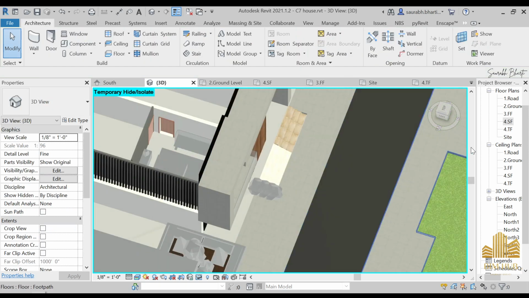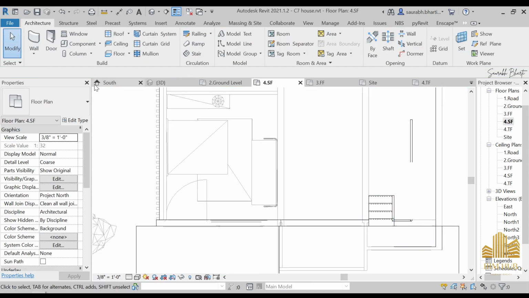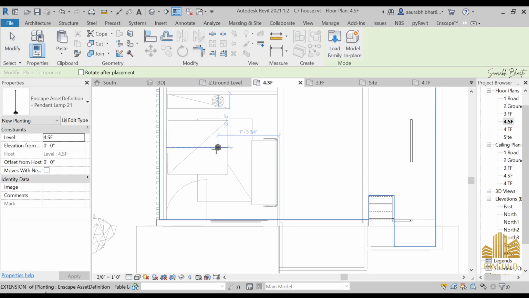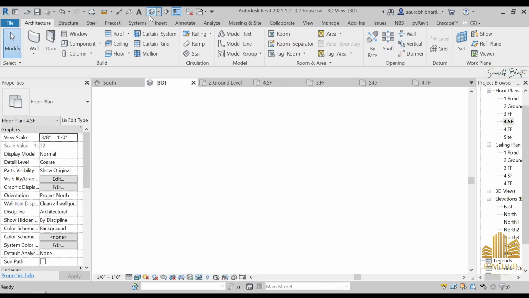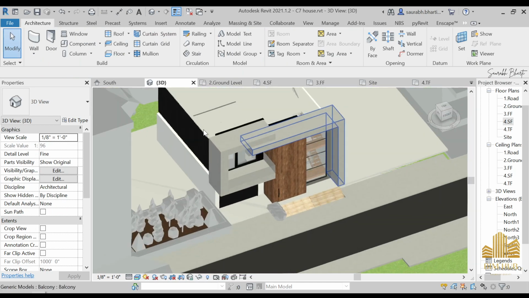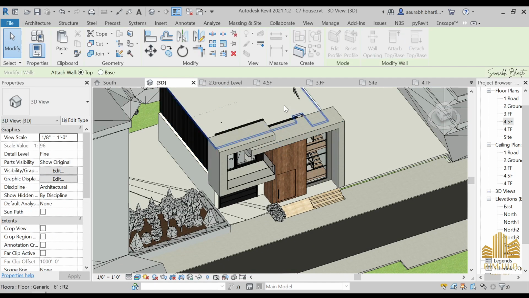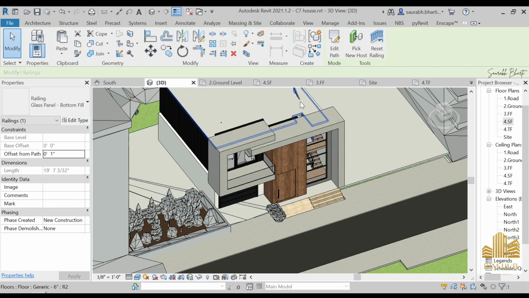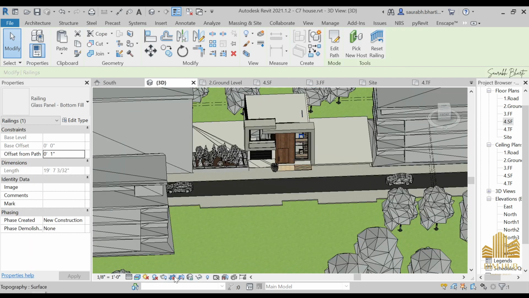Okay, first of all delete it from everywhere. Go to the second floor, go to the component, and now just put it over here. Done. Go to the 3D view, press HR on your keyboard to get everything back. Then attach this wall to this one. If you want to delete this railing, you can delete that.